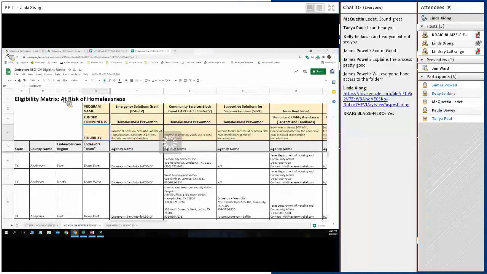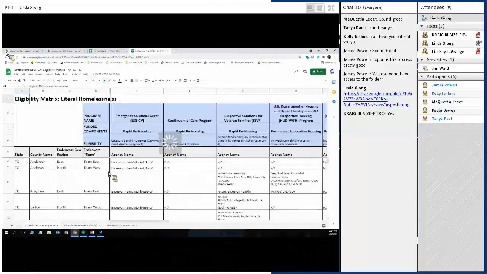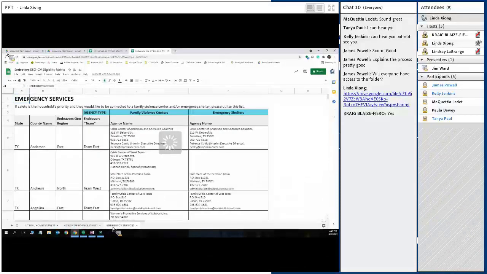So on the eligibility matrix, you'll see that there are 3 tabs. I'm currently on the at risk of homelessness tab. There is a literal homelessness tab, which you will use for clients who are going through the coordinated entry and completing a VI SPDAT. I also have a tab for emergency services.